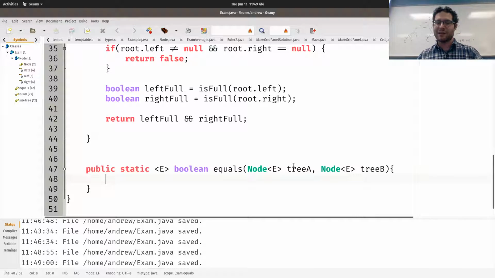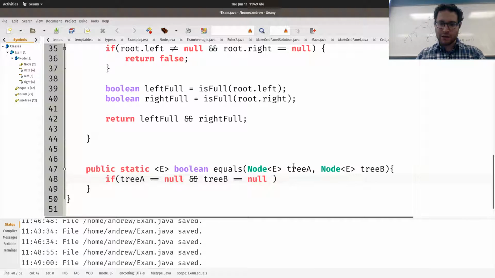So first off, well, we can't exactly just check if one is null. We actually have to check if both are null. So this actually ends up being very similar to what we have above. If tree A is equal to null and tree B equals null, then guess what? True. Yep, they're exactly the same. Return true.